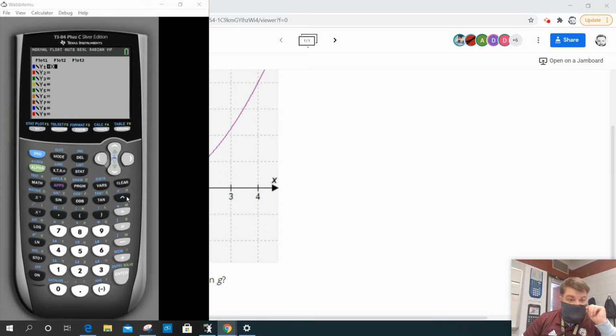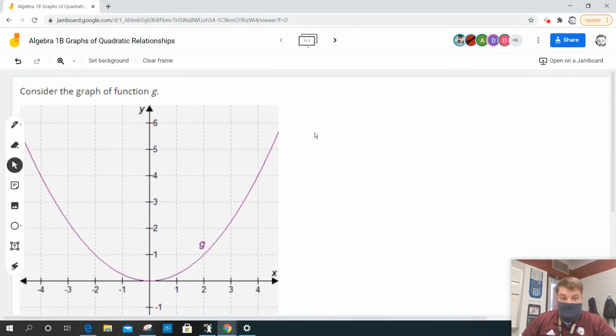And then this is called the caret symbol. If I click on that, it takes me up to the top, and then I'm going to hit 2 and then hit enter. And then see this button right here that says graph, where my mouse is pointing? I'm going to click on that. Now this is the parent function.